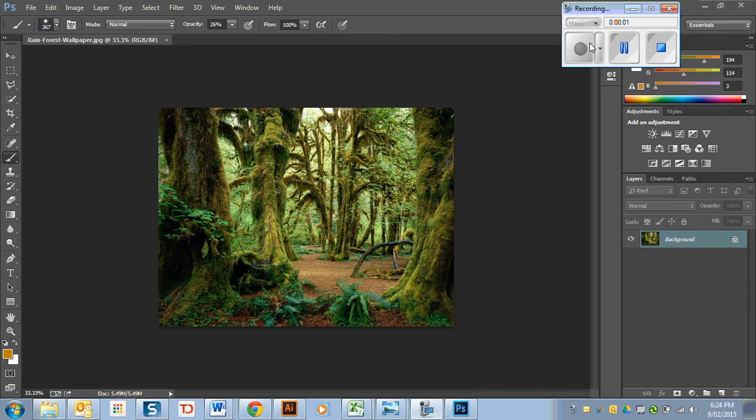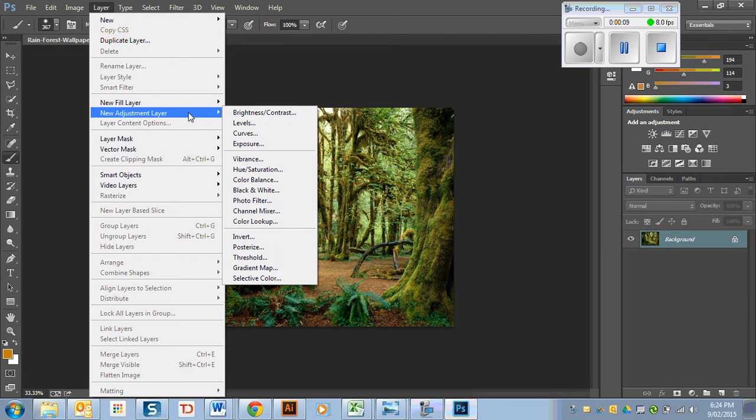Okay, so this tutorial is on adjustment layers. So you find your adjustment layers up here under Layer, New Adjustment Layer. Okay, so you've got quite a few of them in here. I tend to use brightness, contrast, levels, curves. I never use exposure. Don't use vibrance. Hue saturation I use quite a bit.